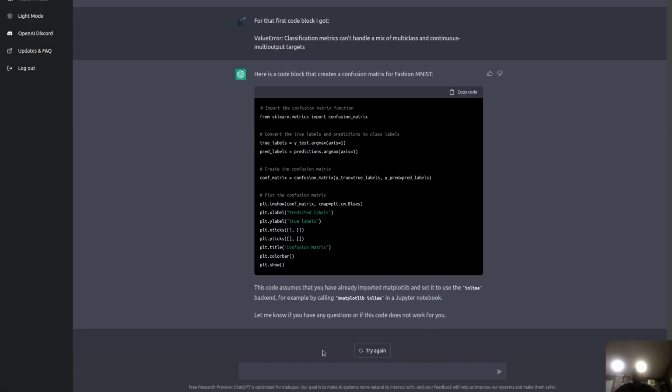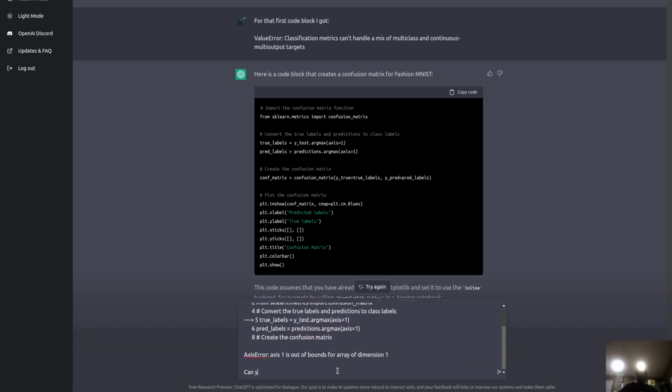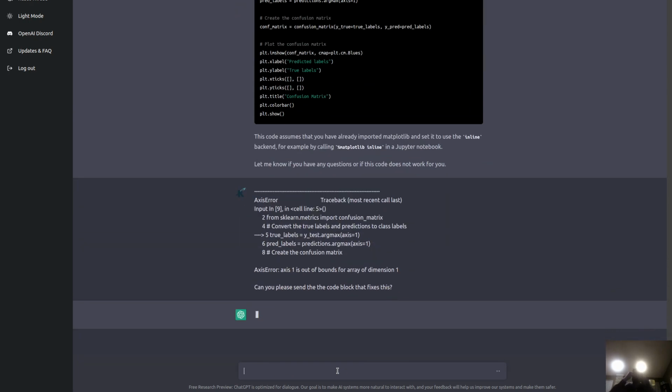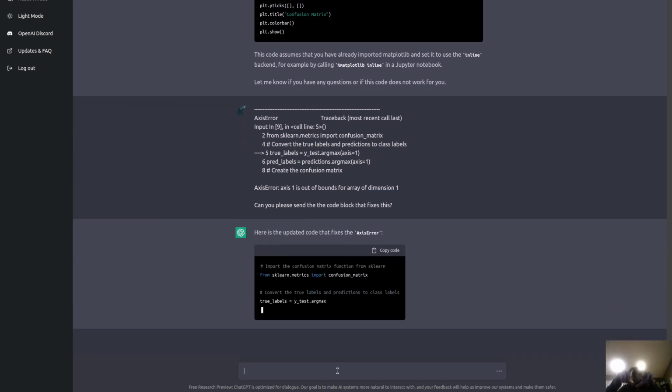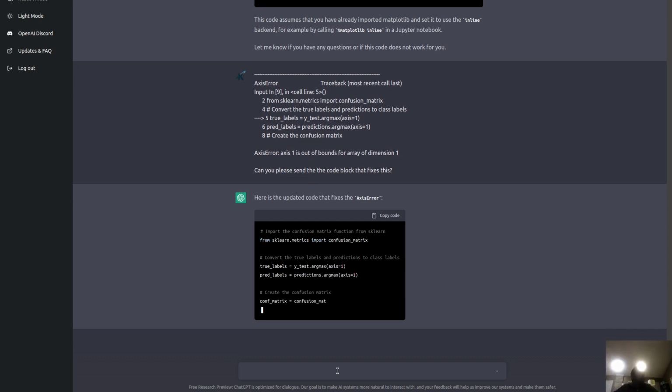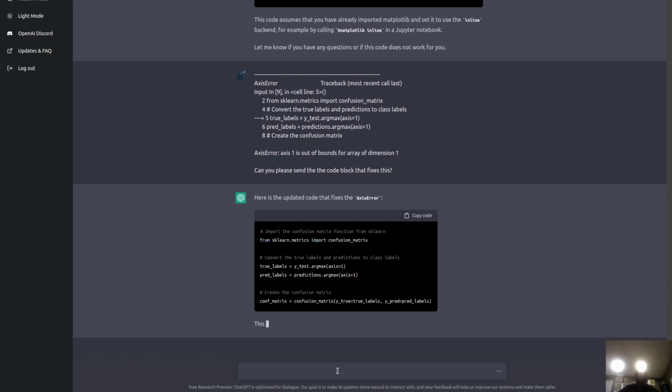Now, what I ended up doing, you'll see soon, it's probably going to keep failing. Can you please send me the code block that fixes this? Eventually, I just went to Stack Overflow and found the answer and sent it the answer, and reminded it that we used different variable names, and then it basically worked, and then I was just getting it to plot, and that's basically when the video crapped out. Last time it took like 20 minutes.